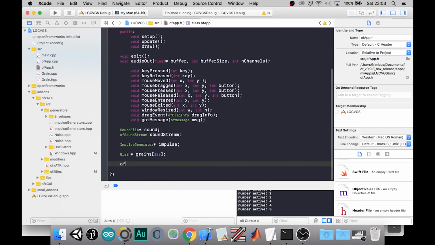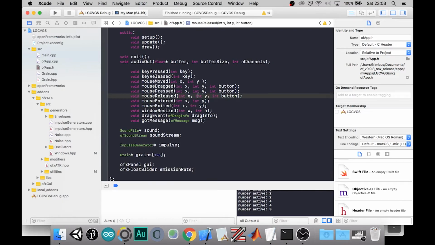All right, so ofxPanel, we'll call it GUI. ofxFloatSlider, emission rate. All right, now let's see if this turns green for us. I may have to look this up. I'm going to go ahead and keep going. Okay, it's happy, and float slider, I'm almost positive is fine as well.